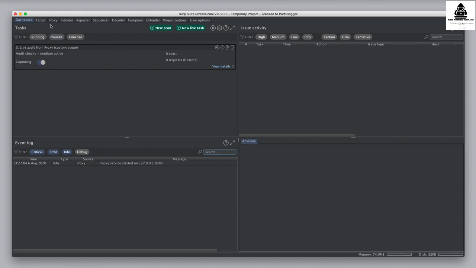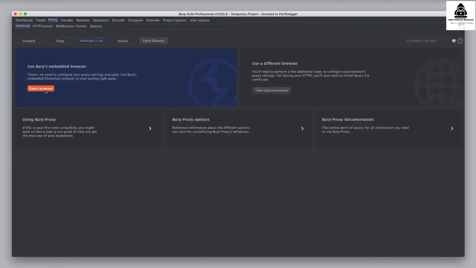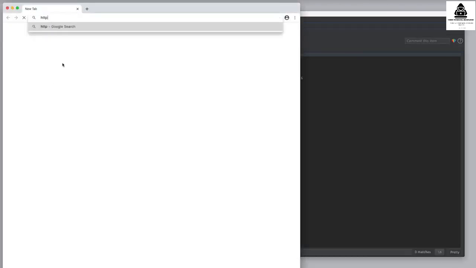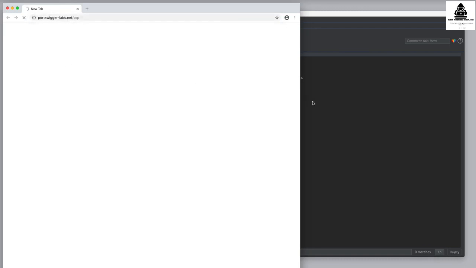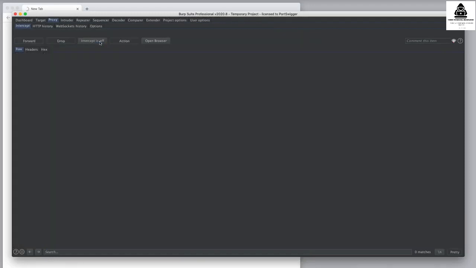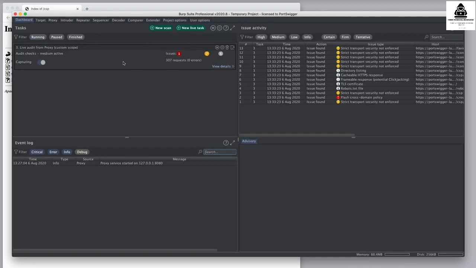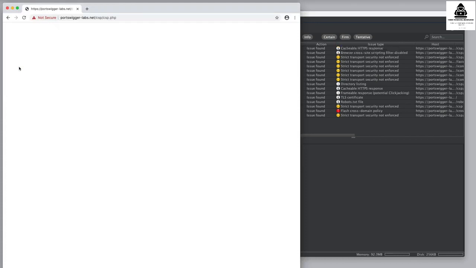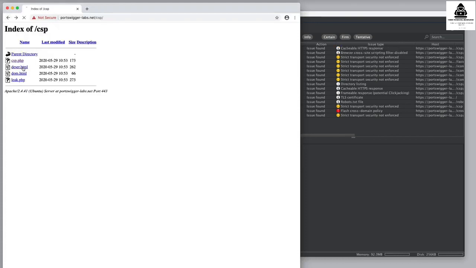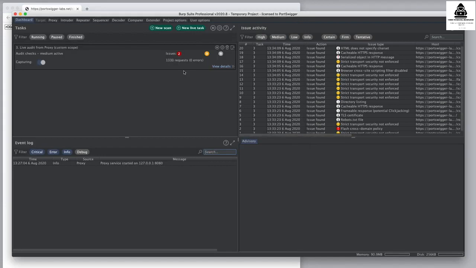So to see the task in action, I'm going to open Burp's embedded browser, and I'm going to visit a URL. I'm just going to turn off interception in the proxy so that all the traffic gets passed through. And now on the dashboard, we can see the number of requests that have been made by this task, and we can see the number of issues that have been reported. And if I browse around some of the URLs, we can see more requests are happening and more issues are being reported.